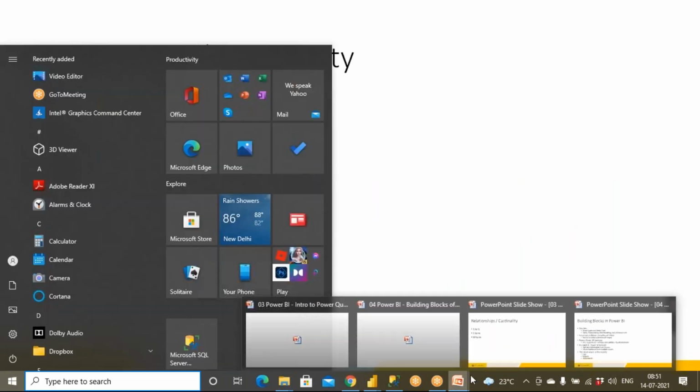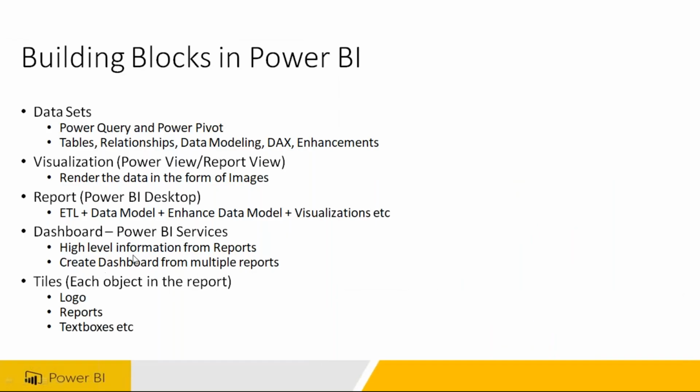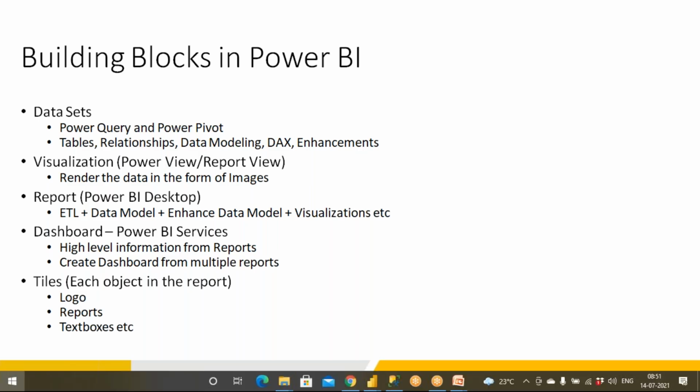We create what? A lot of dashboards. Clear? So that we can create. So this is also one more thing. And tiles means whatever you're dragging and dropping, that is what a tile.